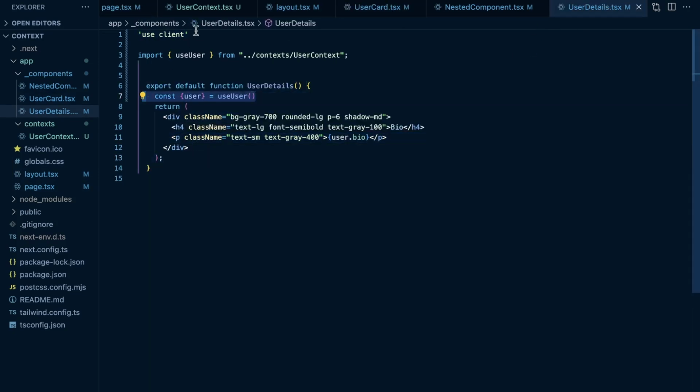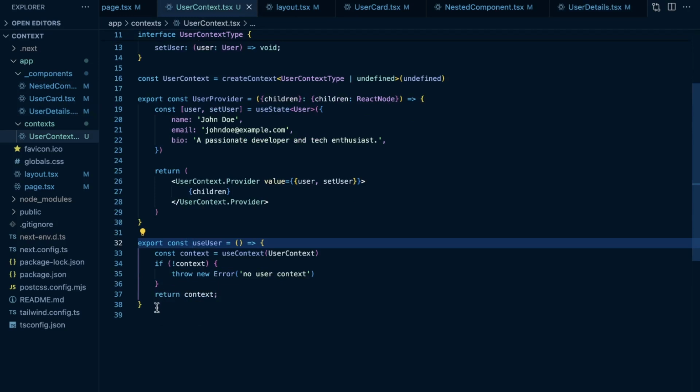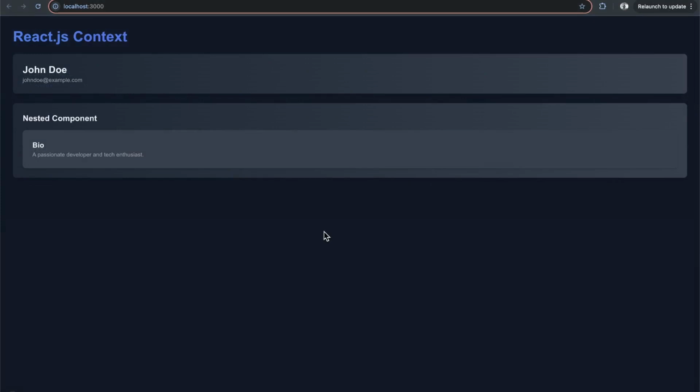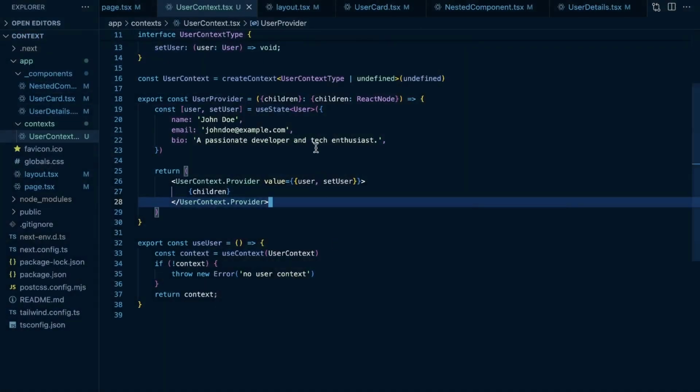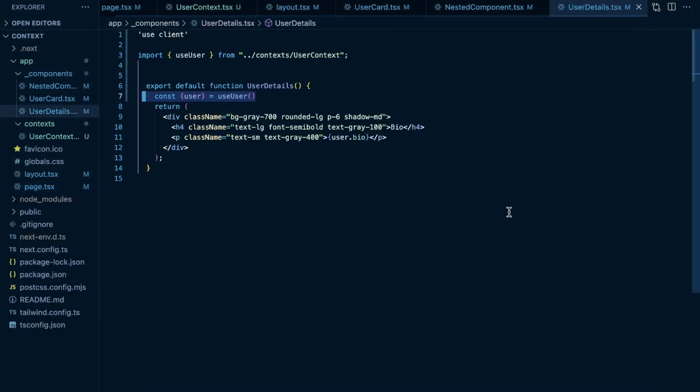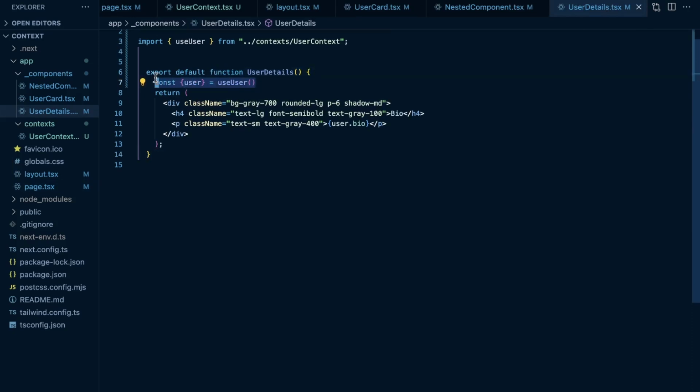We're just calling this useUser that we created here within our context. And if I come back to our application and I refresh the page here, you see that nothing changes because everything still works as expected. So basically, instead of having to start from our homepage, pass our user data down into our user card and all the way down into our user details, we just use our user context to consume that state directly. Context allows you to consume state directly in components rather than needing to pass data around through props.